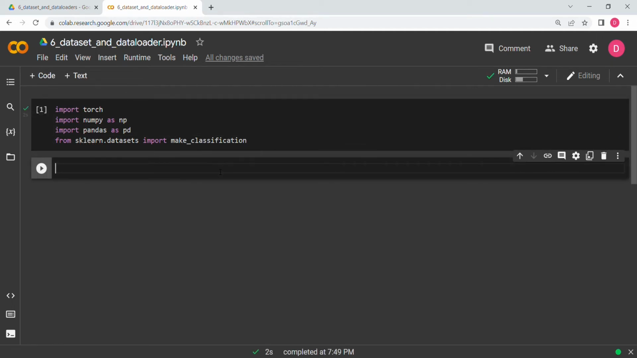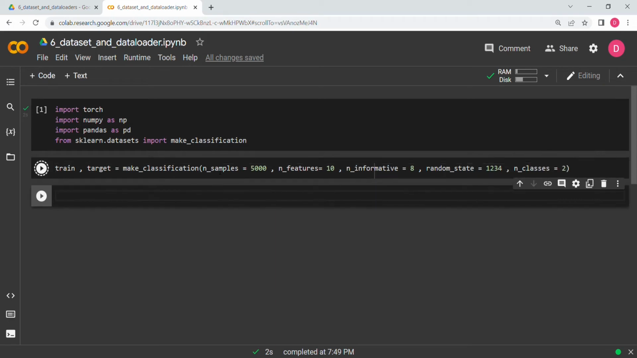After that, the first thing that you need to do is actually create data, and after that we will be understanding how we are going to use dataset and why it is used and why we are going to use data loader also. So we will say train, target, we will say make_classification. I have explained this in other videos, so I'm going to go really fast with this. n_samples equal to, let's say 5000. We are going to have a lot of them. For features, I mostly keep it to 10. Then you need the informative features, 8, and then random state, let's say 1234, and also number of classes. Since we are using binary classification, let that be equal to 2.